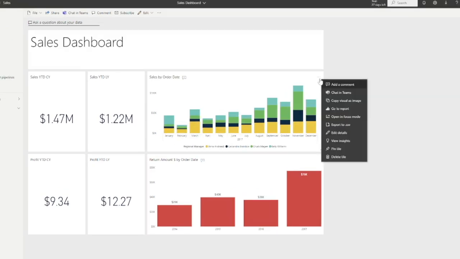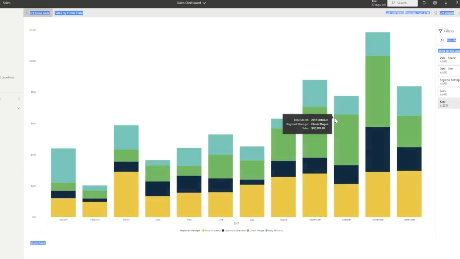And so here we see a lot of the same options that are available for report visuals, such as I can add a comment, I can chat in Teams, I can copy this visual as an image, which is kind of cool. It'll just copy it to your clipboard so you can then paste it into a presentation. I can go to the report from here. I can open in focus mode. I'll demonstrate that. Here, the visual, as you can see, is enlarged to fit the entire screen. And this is really nice for this type of visual where we have a lot of detail. So exiting focus mode, just click here.